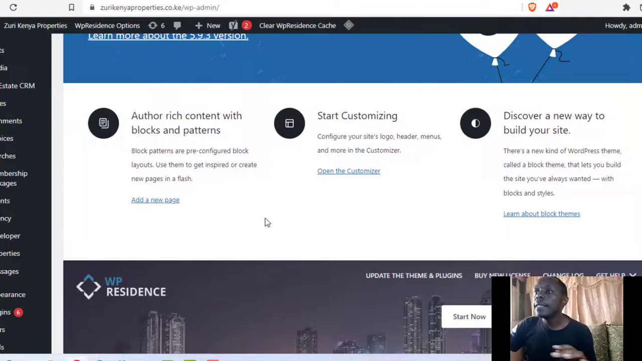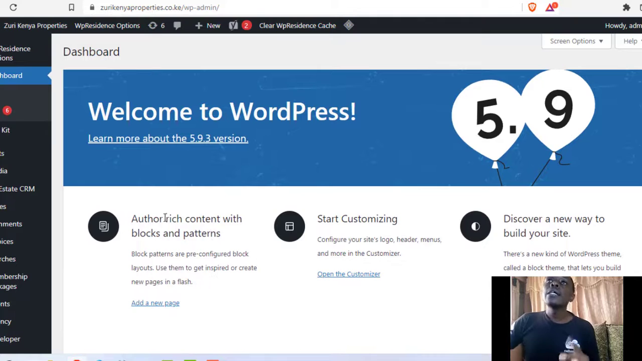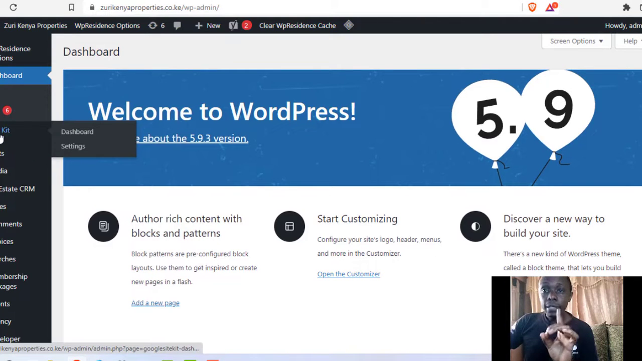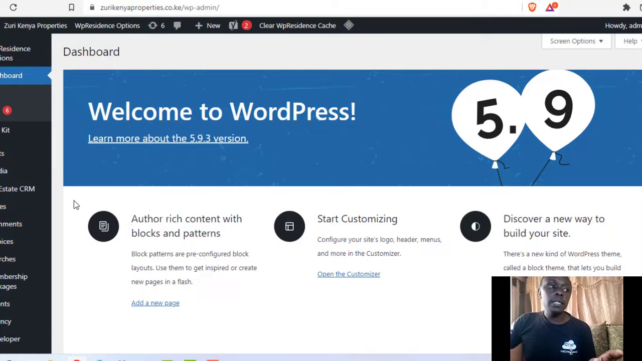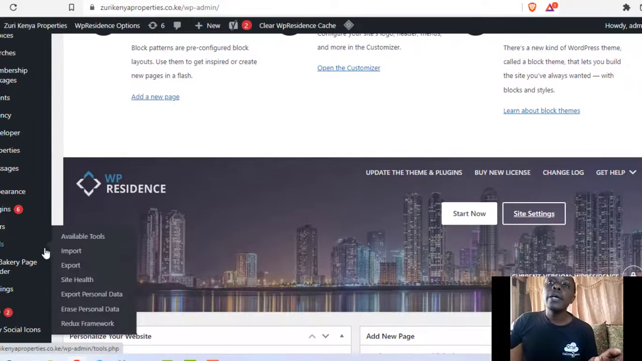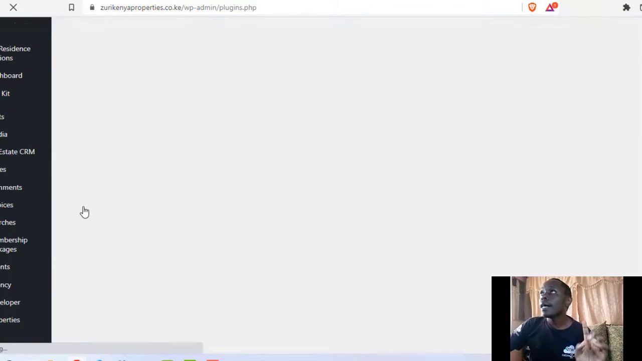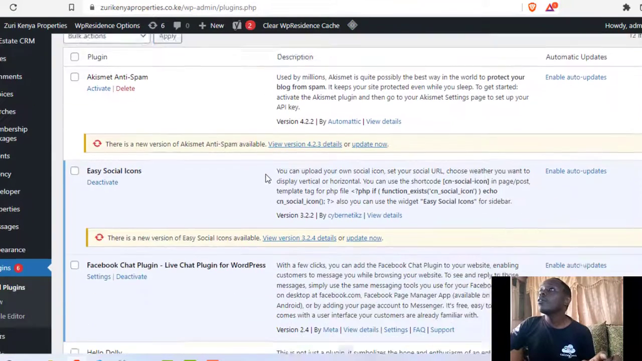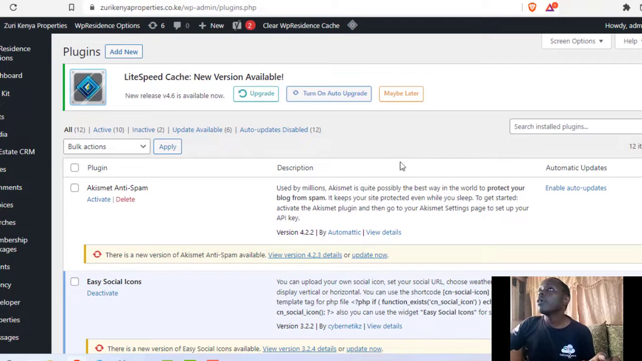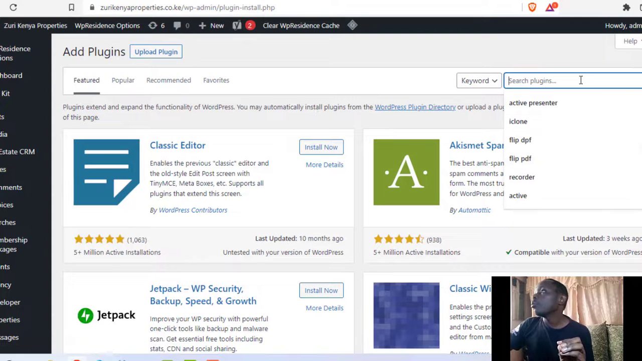Right in the dashboard, first you need Google Site Kit. How to get the Google Site Kit? You go to plugins, add new plugin, and then you search for Google Site Kit.